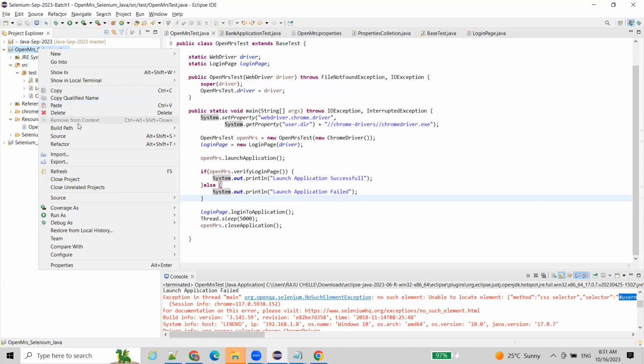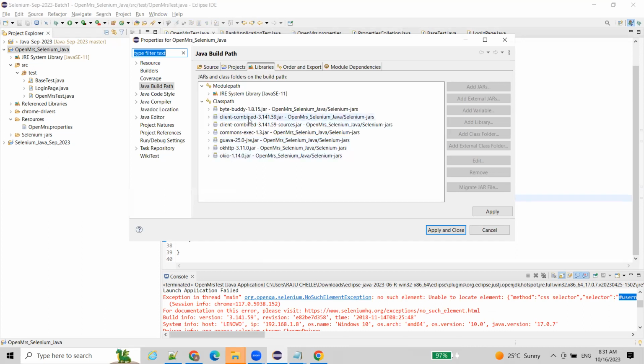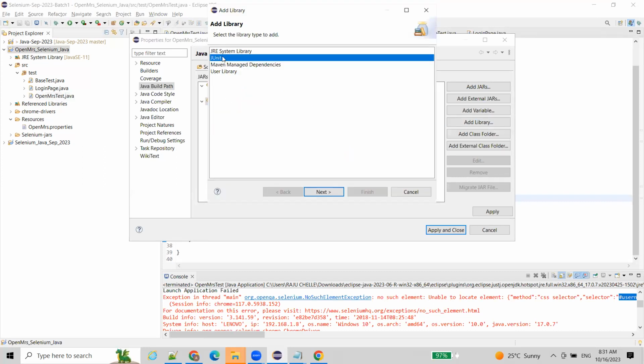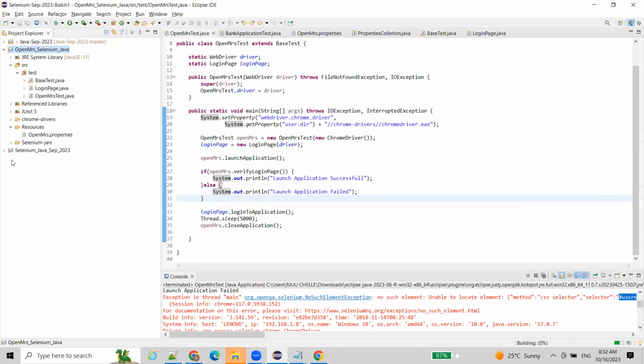So right click and go to build path. By default, along with Java, we will get JUnit also in our project. You can select it: go to add library, select JUnit. See, TestNG is not showing here, that you have to add explicitly in your tool. By default, JUnit will be provided. Go to next, finish, and apply and close. See, JUnit is now added to my project.